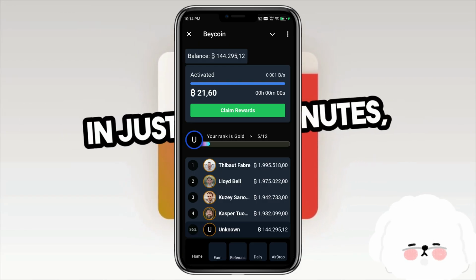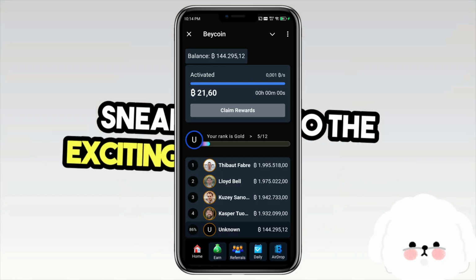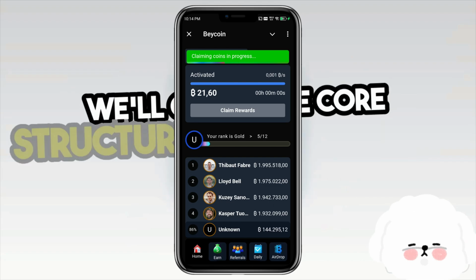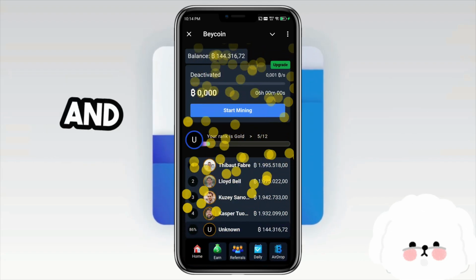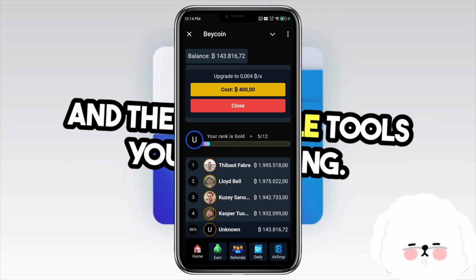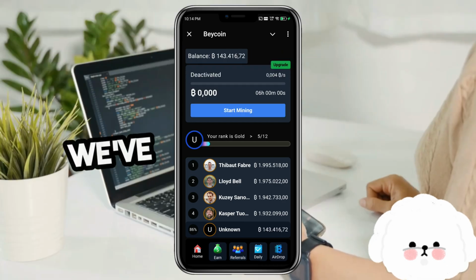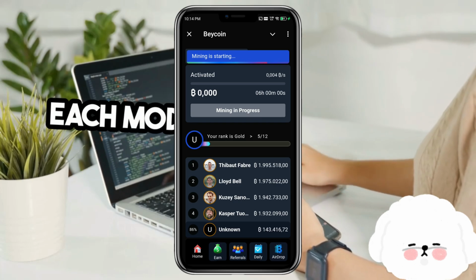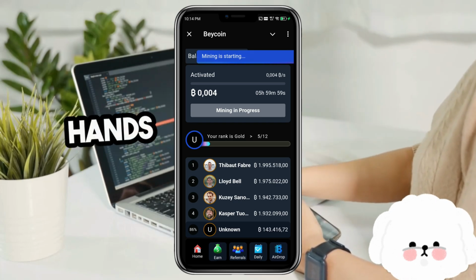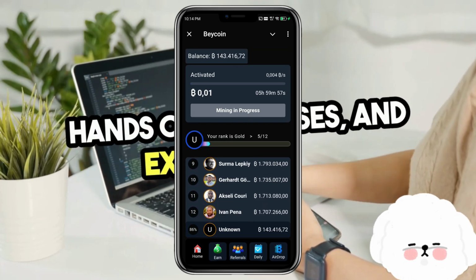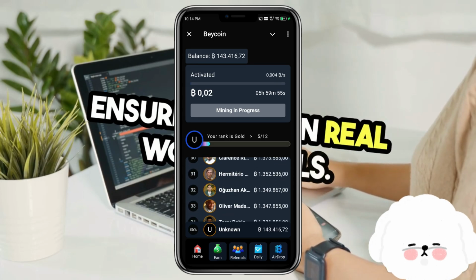In just a few minutes, you'll get a sneak peek into the exciting journey ahead. We'll cover the course structure, key learning outcomes, and the incredible tools you'll be using. From setting up your development environment to deploying your bot on Telegram, we've got you covered. Each module is packed with practical examples, hands-on exercises, and expert tips to ensure you gain real-world skills.